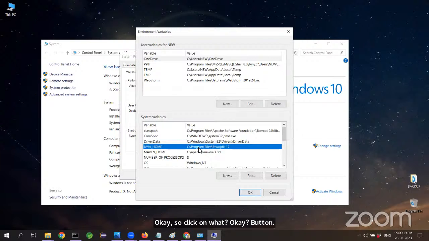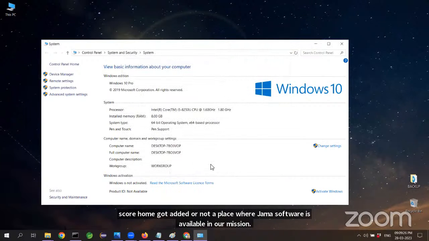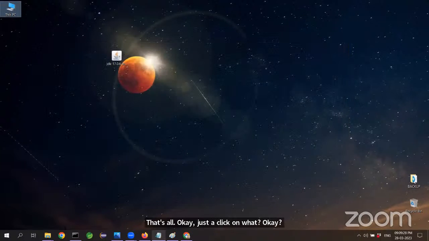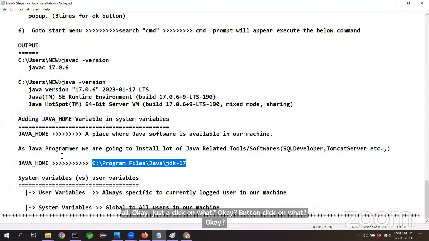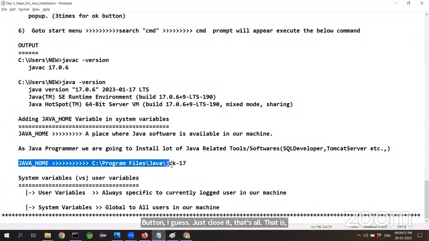Has JAVA_HOME been added or not? It is the place where the Java software is available in our machine. That's all. Just click on the OK button, guys, and close it. That is nothing but the JAVA_HOME.